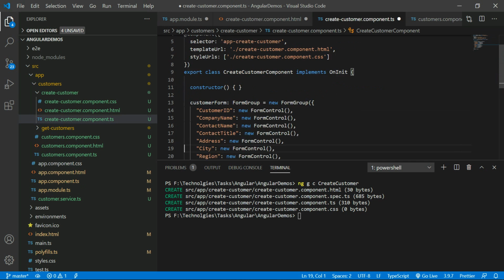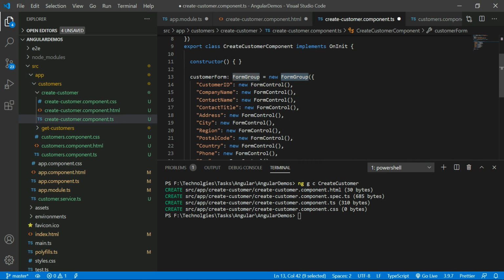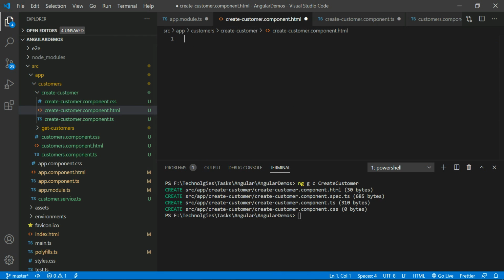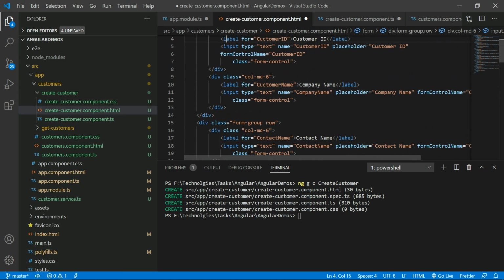Okay, and come to here again. So right now I have created the one form group. This form group contains the collection of the form controls. Based on that, I need to design my customer component.html. Now come to the customer component.html and prepare the one form. After that, I want to append this form to the modal pop-up. So now I have created the form.